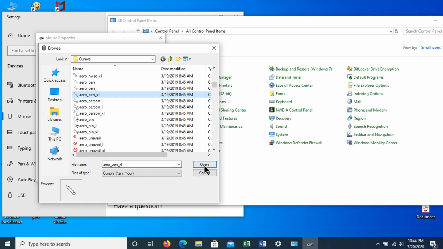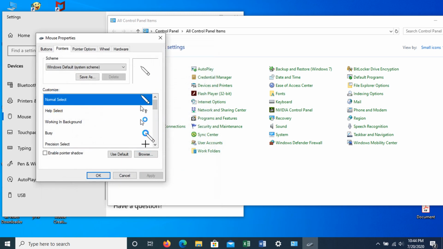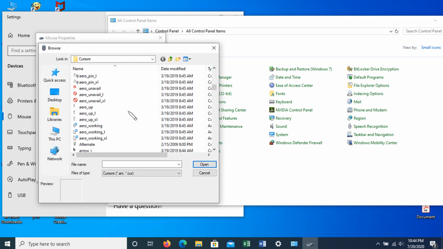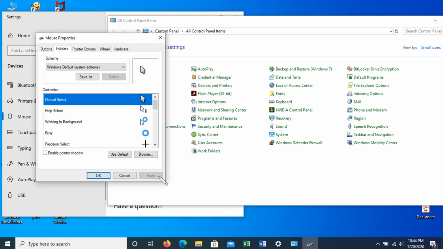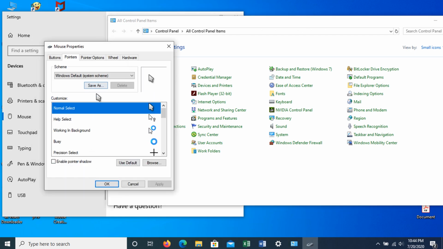You can repeat this step as many times as it takes to get the desired result, or click Use Default to return to the standard cursor for the scheme in question. Repeat the process with any other individual cursors you'd like to change, then click Apply to activate them. The Enable Pointer Shadow option adds a cosmetic shadow to the cursor.